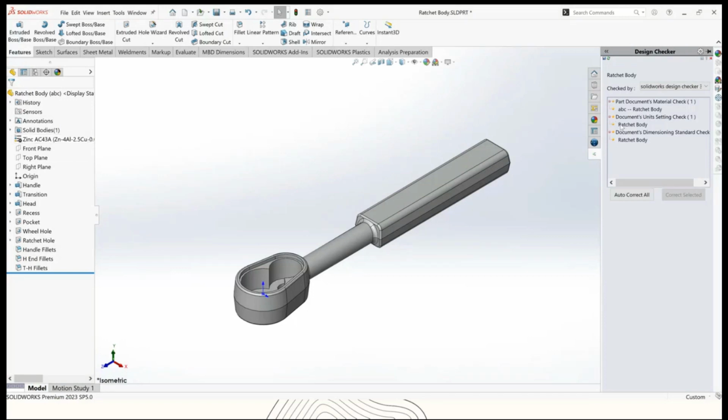Okay, and the next one, unit system. By default, it is custom. Here at the bottom, it is shown as custom, and my requirement is MMGS, millimeter gram second. I'll click correct selected. Automatically in the status bar at the bottom, you can see it is changed to MMGS. And the third one is ratchet body. If you click it, the actual dimensional standard value is ANSI, but my requirement is ISO. I'll fix it.